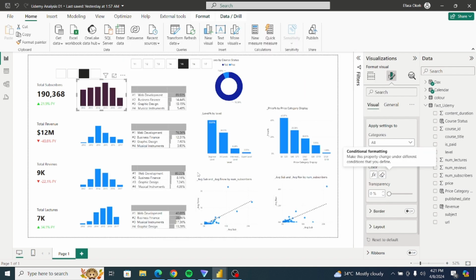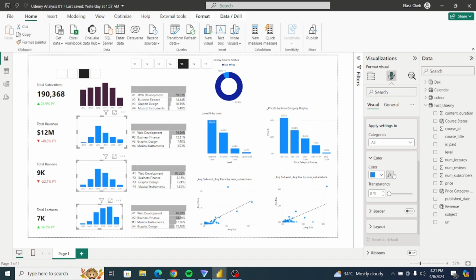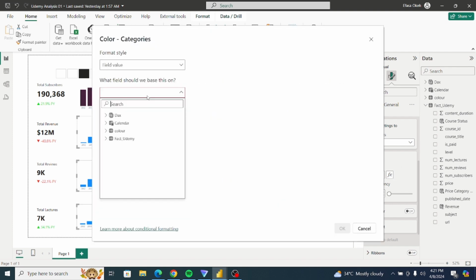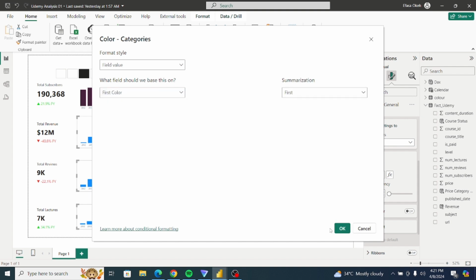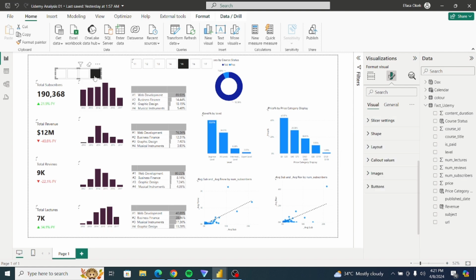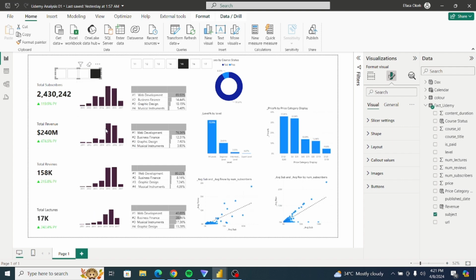Great. I'll do the same for the rest of this conditional formatting. I don't know if I hold my control key, I'll be able to do the same for all at once. So I'll select all, say field value. What value is the color and its color? I'll click on OK. Great. So once I select another subject, this color changes to that subject.